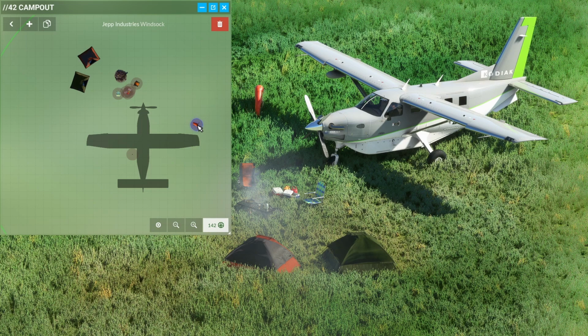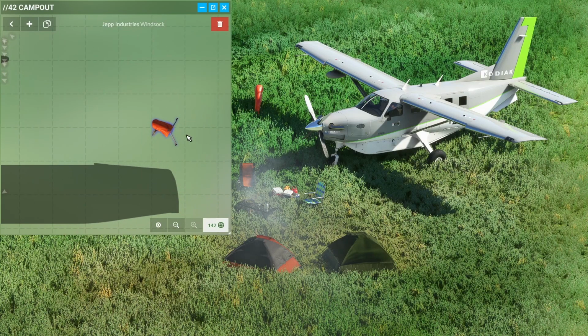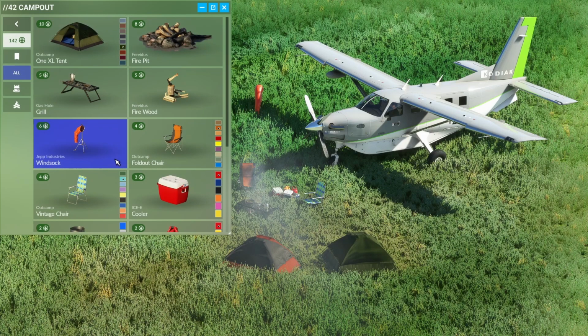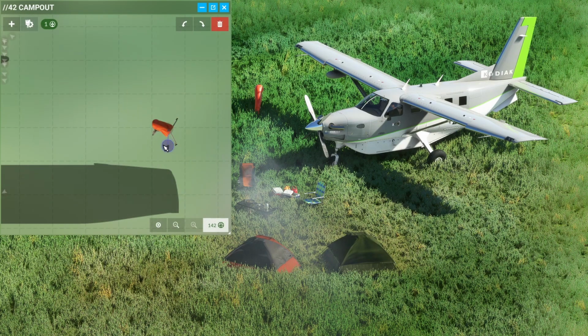So off here off the right wing, it won't be affected by our airplane, in theory, unless winds change. And we can still see it from our campsite. And what I want to do is set up 2 of these lamps. Well, actually 3 of these lamps around our windsocks. That way we can see it at night.